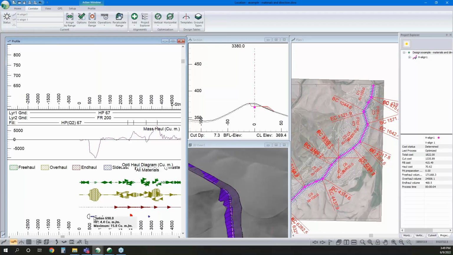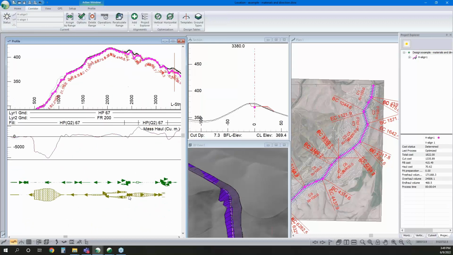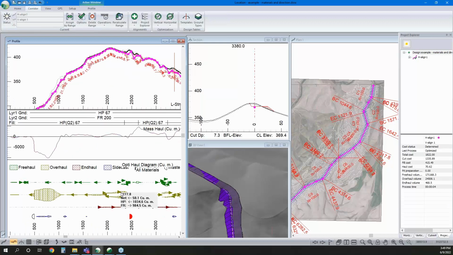So I can see I've got side casting going on here. I've got one material going ahead at this location and another material going backwards at that location. I'm using a spoil site. So all really detailed stuff that you can ignore if you don't want to consider it, but if you do want that flexibility to account for the nitty-gritty stuff, you absolutely can.